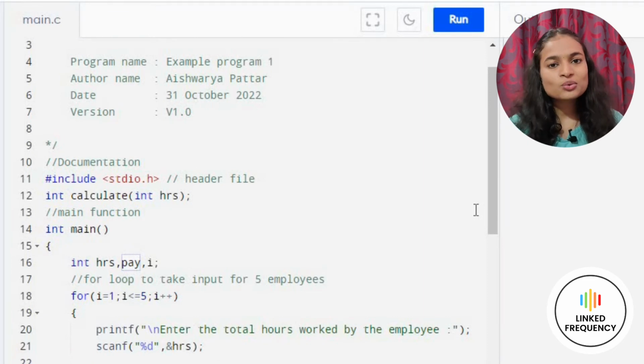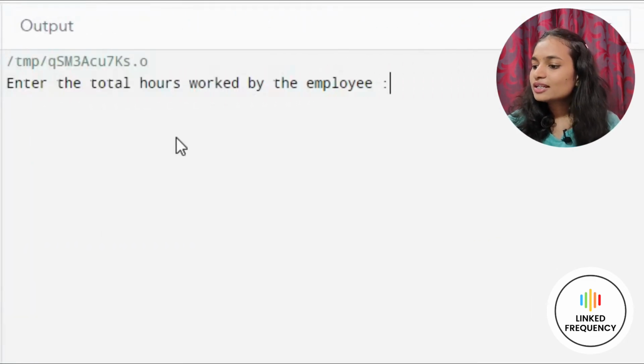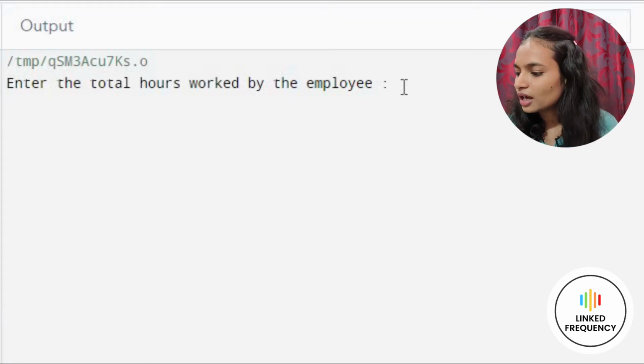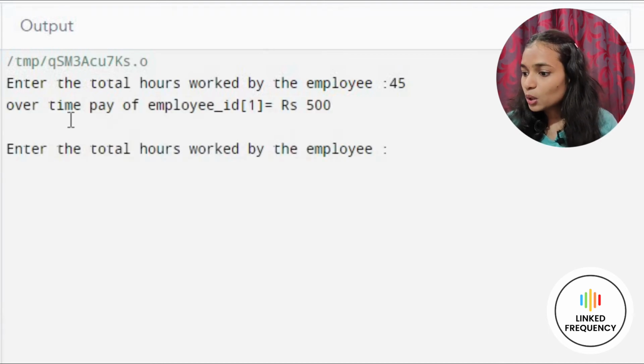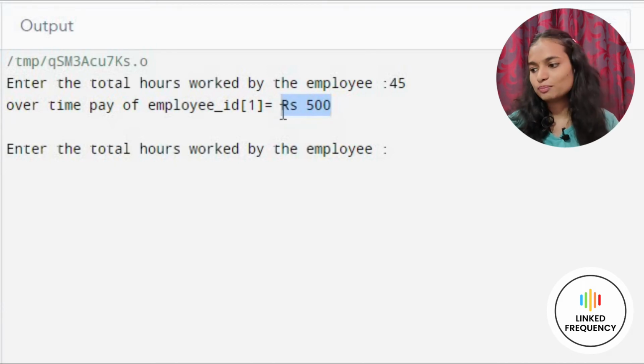So let me run this code so that we will have a better understanding. It is asking to enter the total hours worked by the employee. Let me consider the first person has worked for 45 hours. So you can see overtime pay of employee ID 1. The first employee has worked for 5 extra hours because 45 minus 40 is 5. So 5 into 100 will give us 500. So I'm supposed to give 500 rupees extra to employee 1.